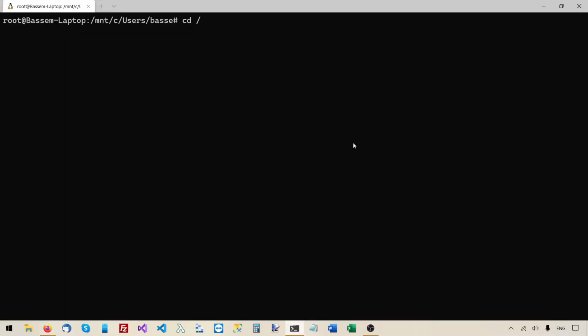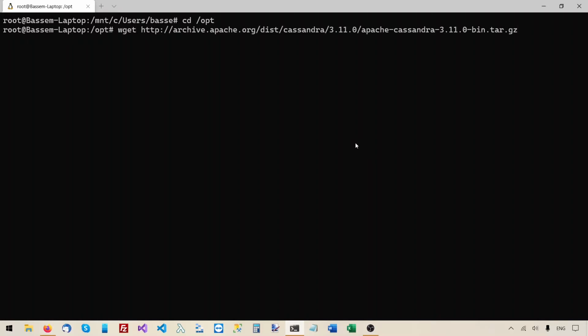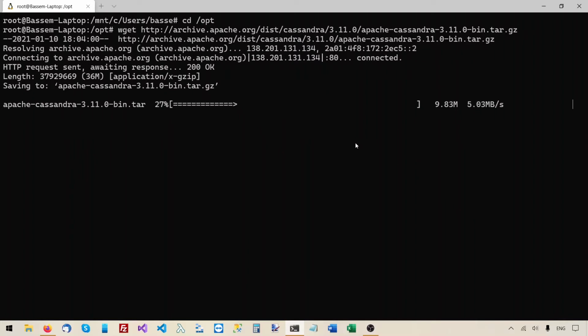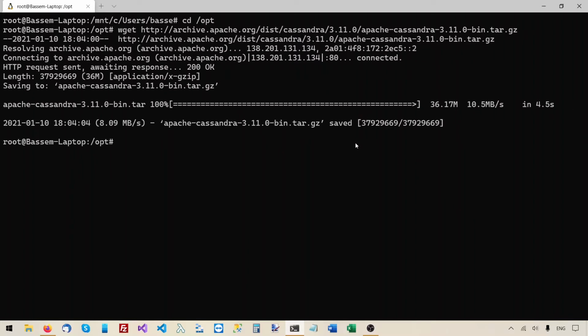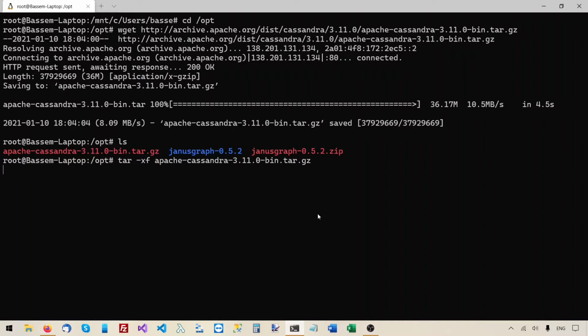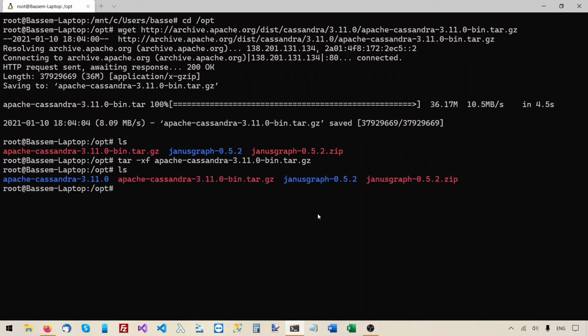I will download it to the /opt directory. I'll use the wget command to download it. And here is the file that we downloaded. It's a .tar.gz file, so we will need to extract it using the tar command. So I'll say tar -x for extract and f for the file name. And here is the file name. And we just extracted the content from the archive and it was expanded into this directory you see right here.